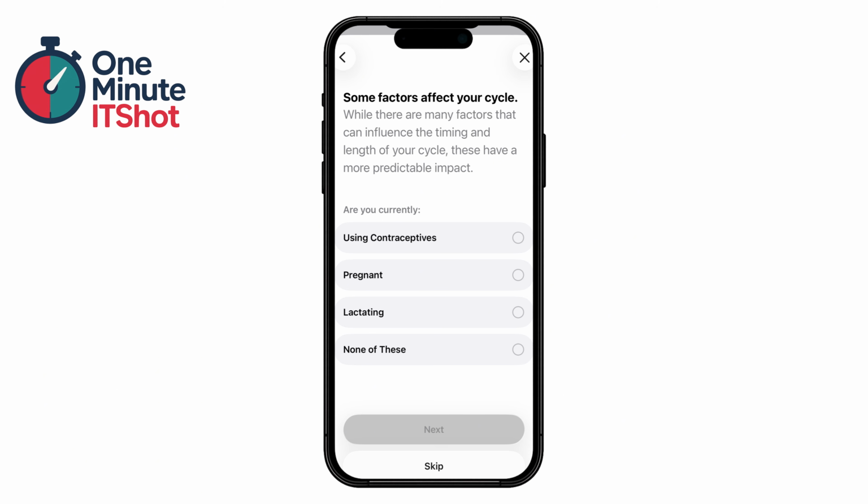You'll be asked to enter information such as the first day of your last period, your average cycle length, and other details to personalize your tracking experience. Once you've completed all the steps, tap Submit to finish the setup. Your cycle tracking dashboard is now ready to use.